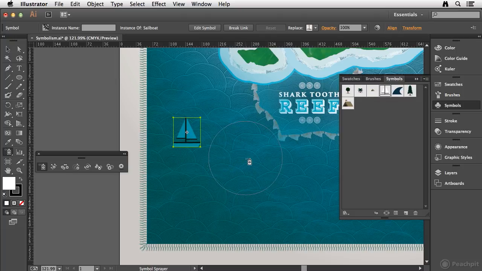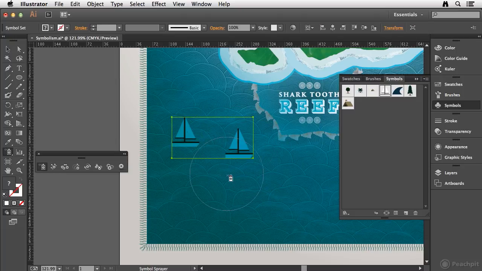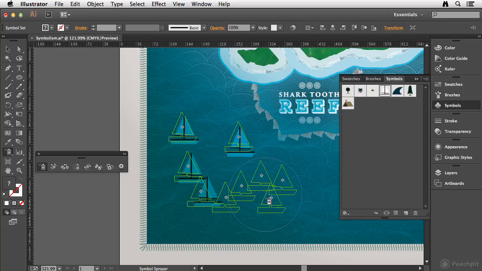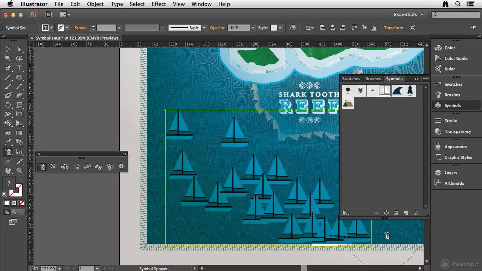Now you may be wondering, well, what's the difference between doing that and just dragging a symbol out? Well, I'll show you. If I click again, you'll notice it creates a second symbol, but you can see that they're grouped together in what's referred to as a symbol set. So if I click again and click again, you can see that every time I click, there is a symbol added to the set.